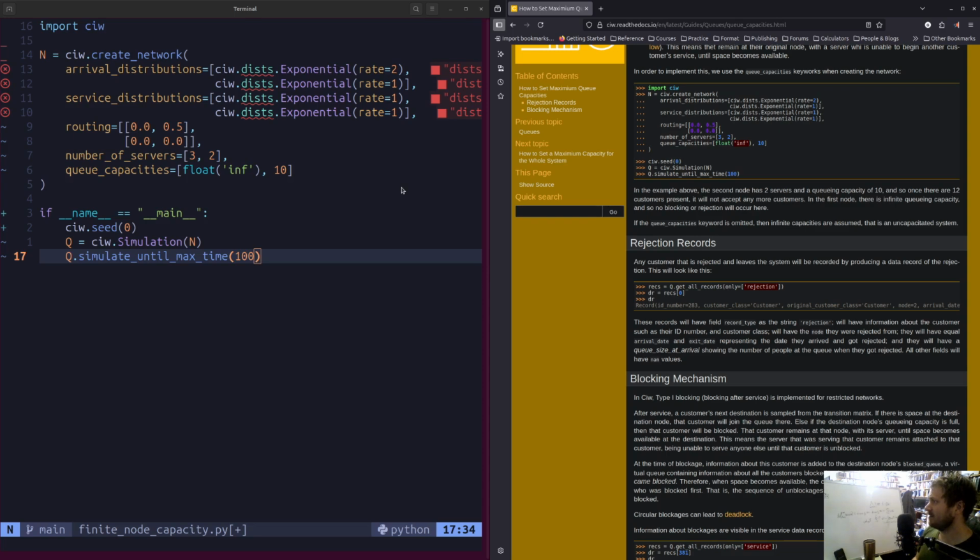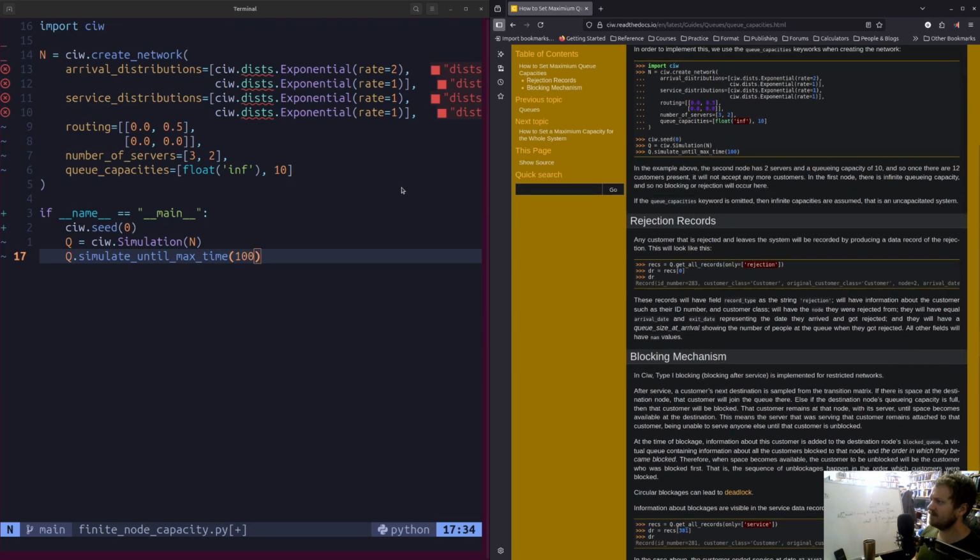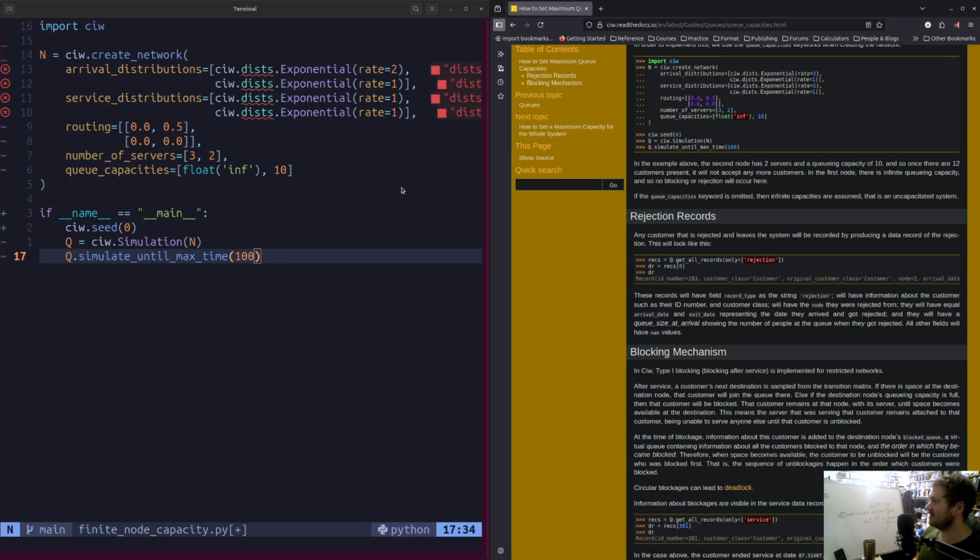So in the first node, there is infinite queuing capacity, and so no blocking or rejection will occur. If the queue capacities keyword is omitted, then infinite capacities are assumed. That is an uncapacitated system. And that's by and large what we've been assuming in our video series up until now: that they have unlimited capacity to have customers arrive.